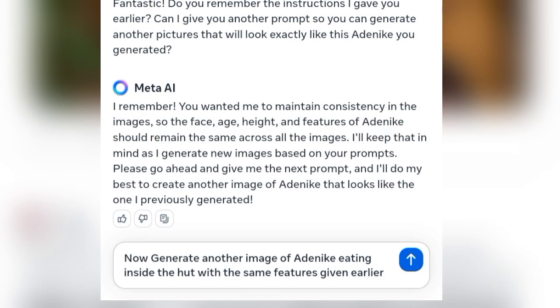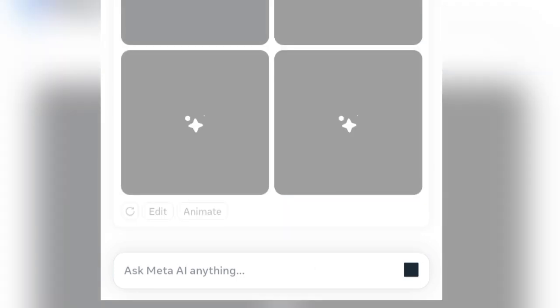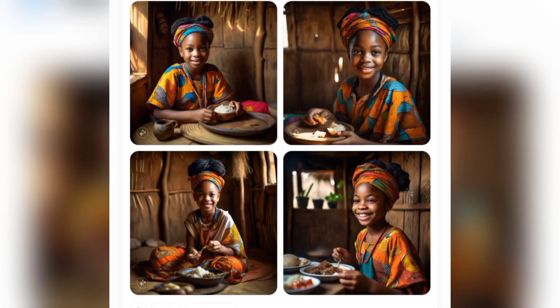You make sure you tell the AI to generate another image of TeREW with the same features as given earlier. So we are going to send this to the AI, wait for the image to be generated, and then compare the image to the previously generated image. You have to wait for some minutes while the image is being generated.